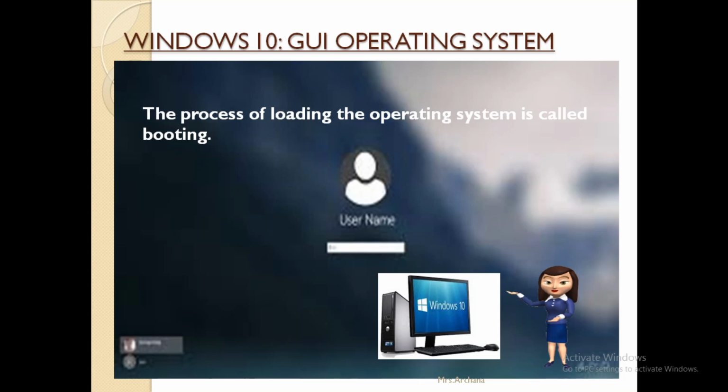Next we will discuss GUI operating system, and in this chapter we will learn about Windows 10. When we switch on the computer, the Windows 10 operating system gets loaded into the computer memory. The process of loading the operating system is called booting.